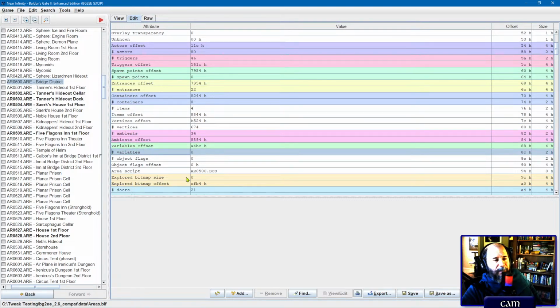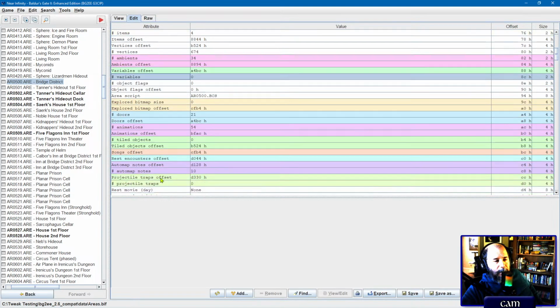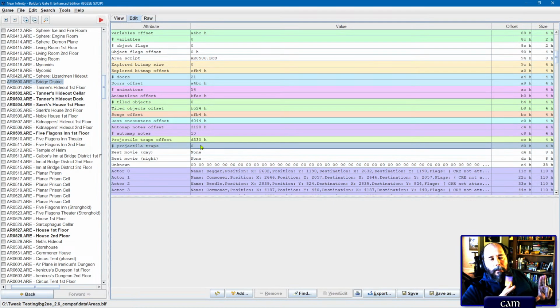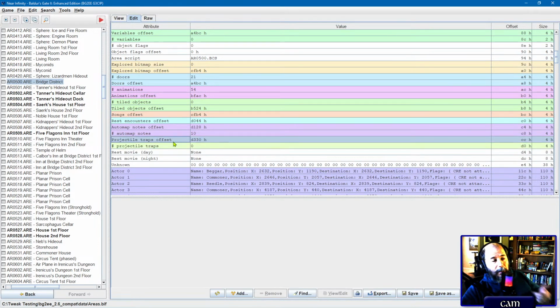You'll notice that there's also variables and projectiles. These are also, remember, the areas are stored in the save game. So the first time you enter the bridge district, this gets copied to your save game. And then imagine if you're in the middle of combat and you cast a web, the web gets stored in the area. So there's never going to be a time where you as the modder are going to be adding a projectile, but that's why projectiles are in the area, because if there's an active web, or an active cloud kill, or a meteor storm or whatever, these are stored in the area file until they expire.